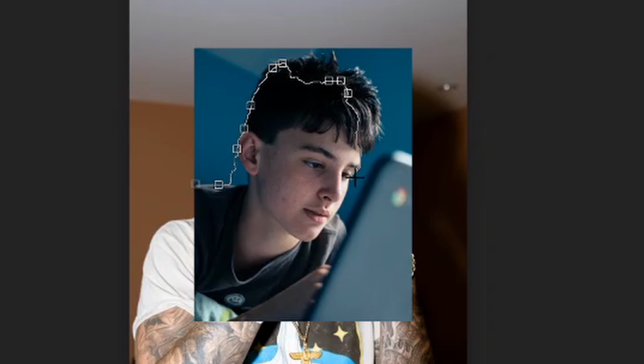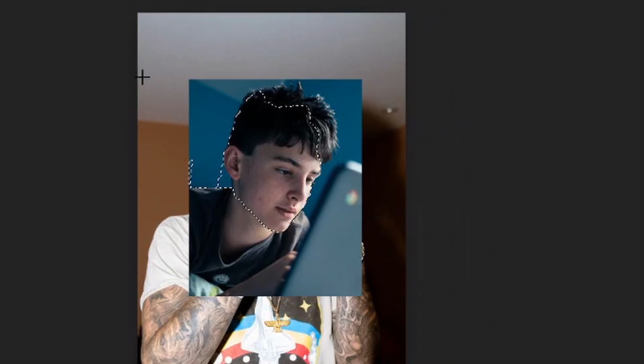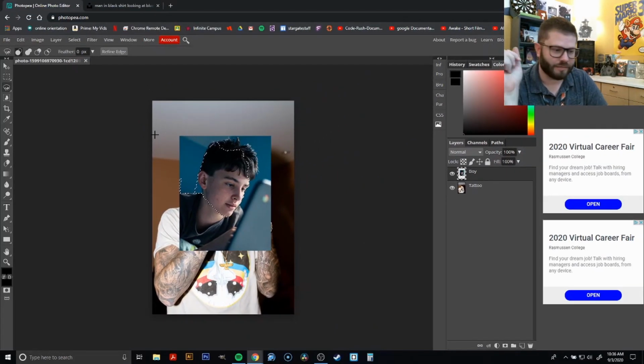The magnetic lasso is not necessarily my favorite way to make selections, just because it can be a little scatterbrained. I've also never done it on Photopea, but if you find yourself dragging all over the place and it won't connect back to where you started, you can just hit enter, like I did, and then you'll get the dotted line. Deselect to go away from that.